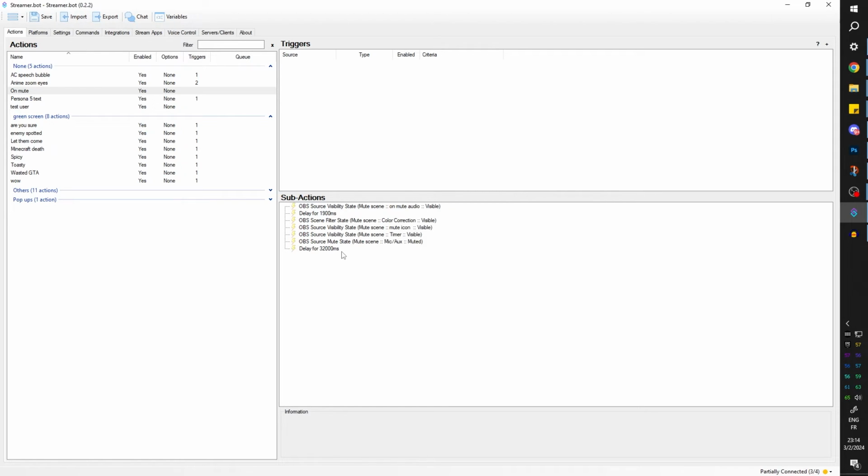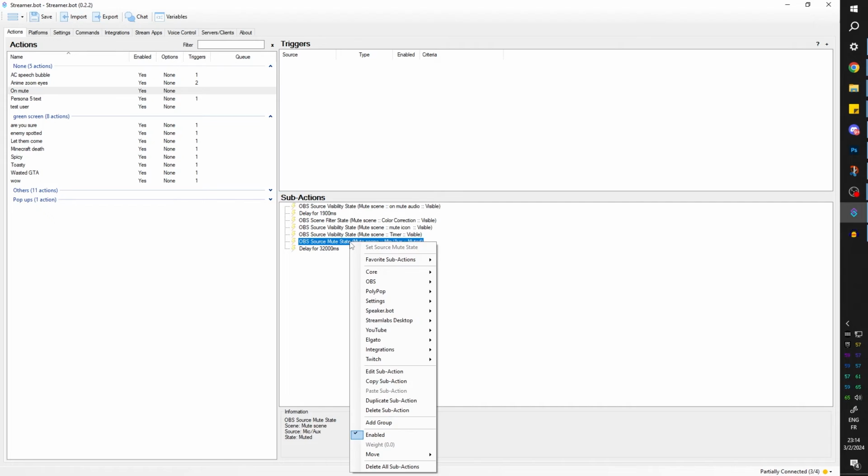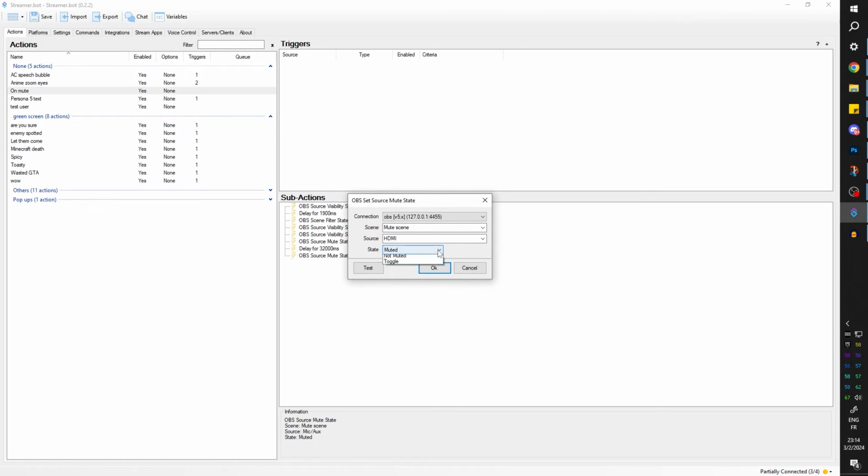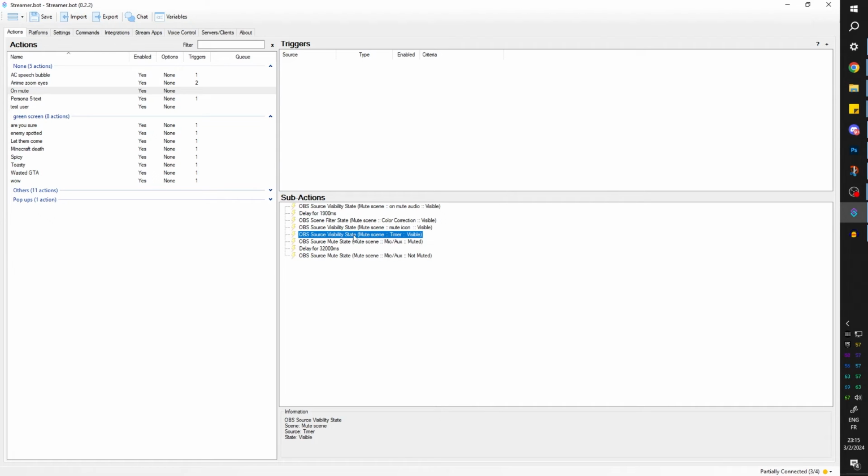So once this whole thing is over, what do we do? We just do everything in reverse. For example, we want to turn the mic on again. I'm going to right click on this one that I already made. I'm going to duplicate it. It's going to put it at the bottom. So now I can double click and set it to not muted. Now watch out because you actually need to type the name again. Click OK. We want to hide the timer, right?